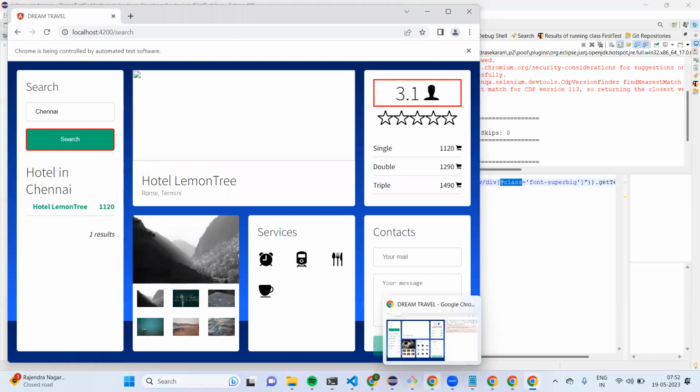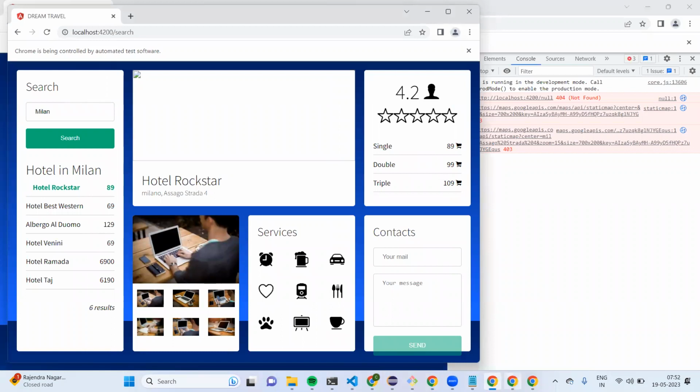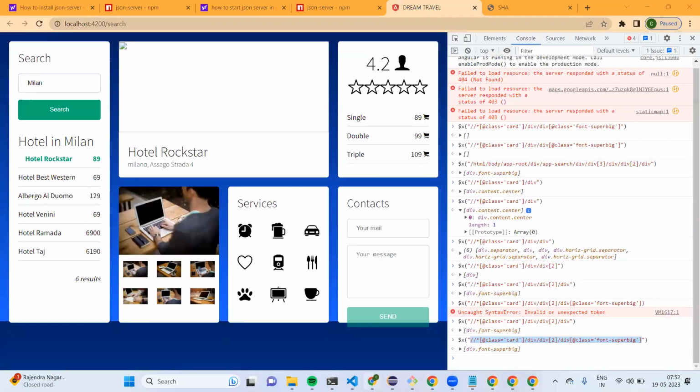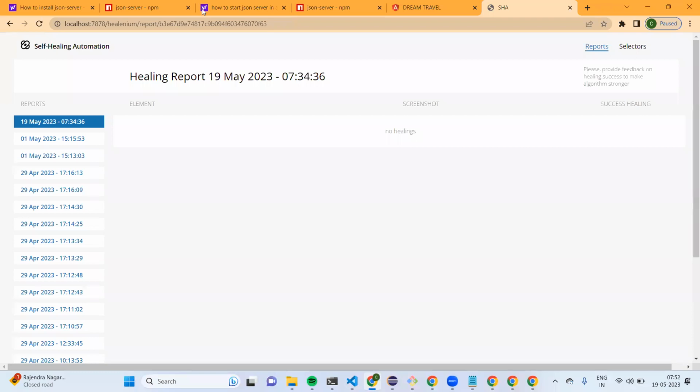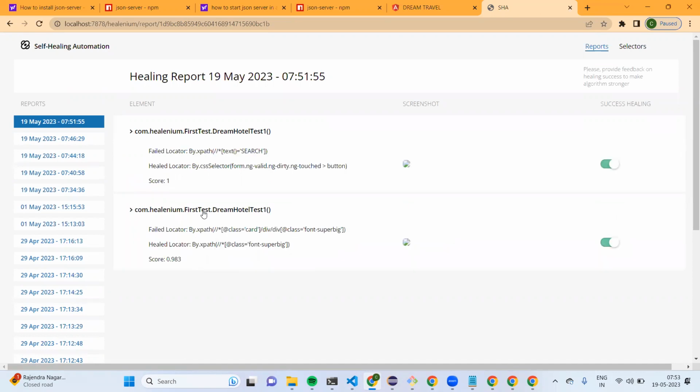Let us go to the report. See, font super big. So this is the one. Wherever the locator is, you can see that here. So that's the thing overall.